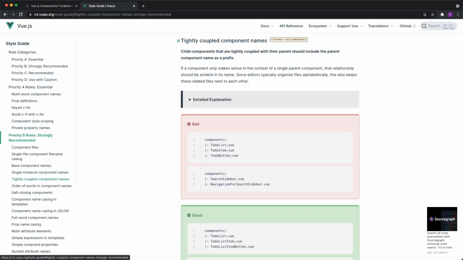The next rule is my favorite, and it's about having tightly coupled component names. This means that if a component only makes sense in the context of its parent component, that relationship should be clear in its name. Since editors typically organize files alphabetically, this also keeps these related files next to each other.